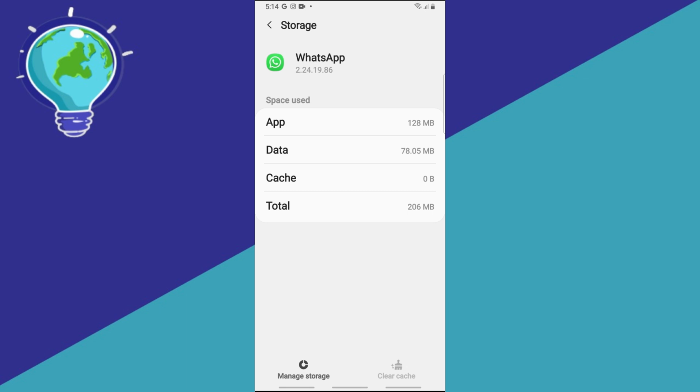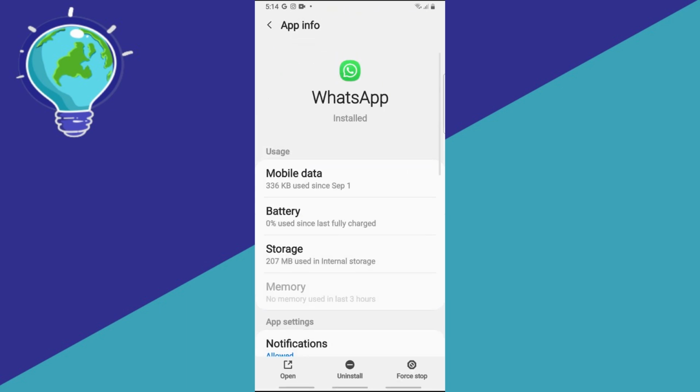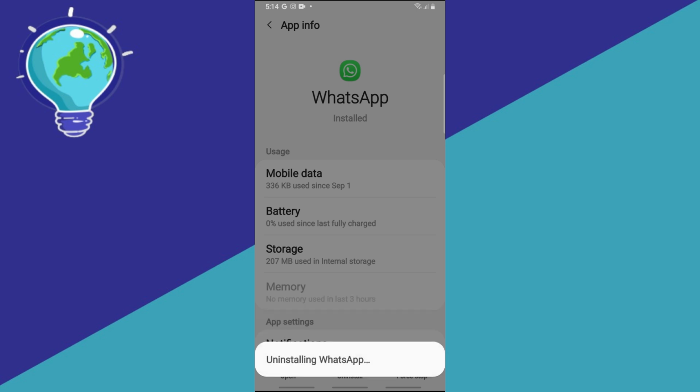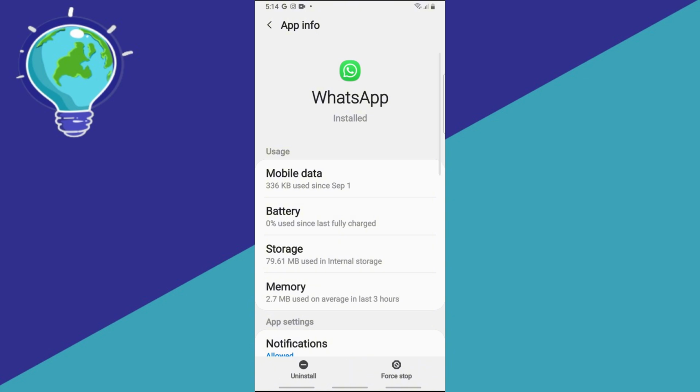And now, if it still doesn't work, what you could try to do is just simply go ahead and tap on the back at the top left corner of the screen. And now you should be able to see here in the middle uninstall. So tap on uninstall over here, guys. And from here, guys, make sure to keep your data so your messages won't disappear. And now tap on OK. And from here, just simply uninstall the app.